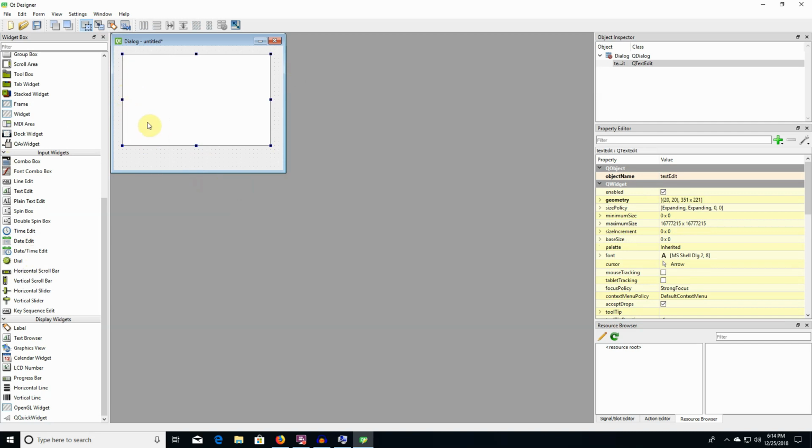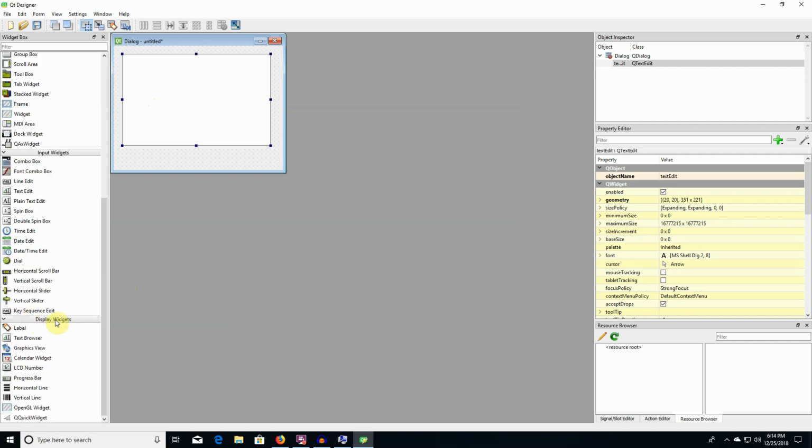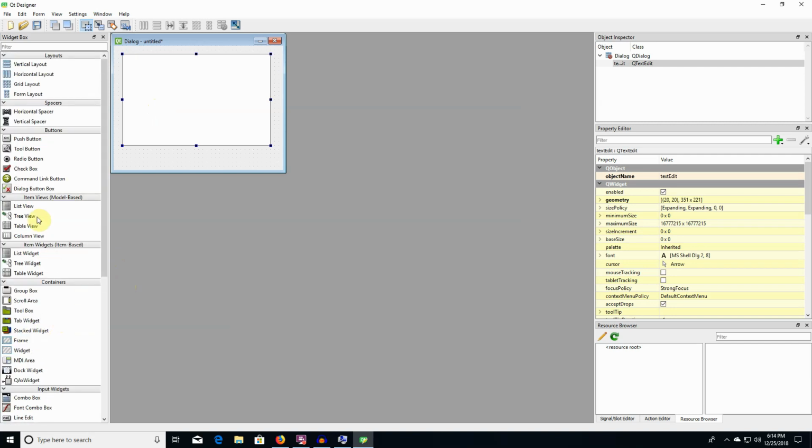Then I'd have to make the size of it, where it's located within the GUI, and that can be really time consuming. It can take a lot of time. But this is just really easy.